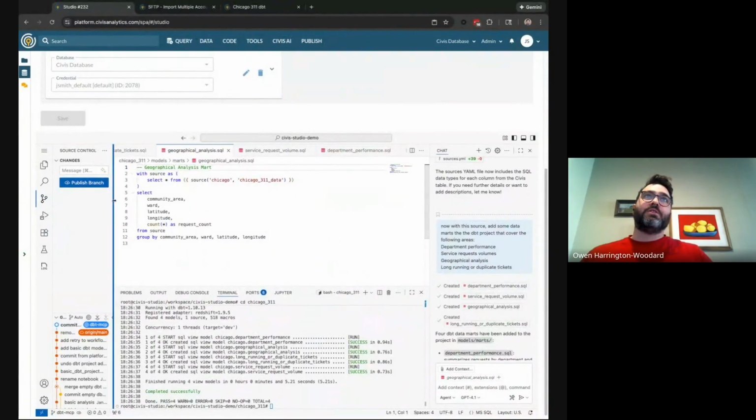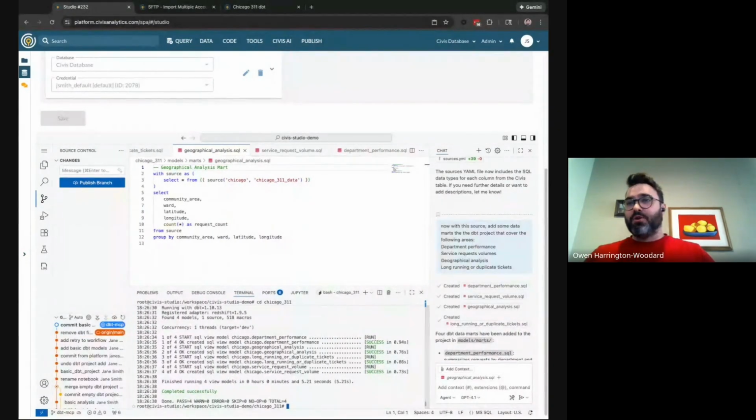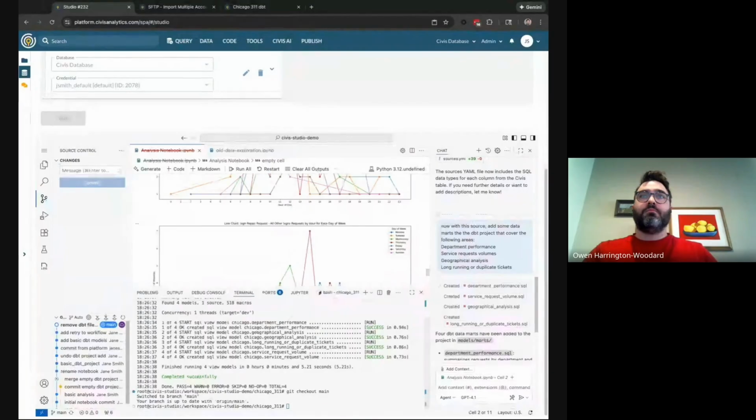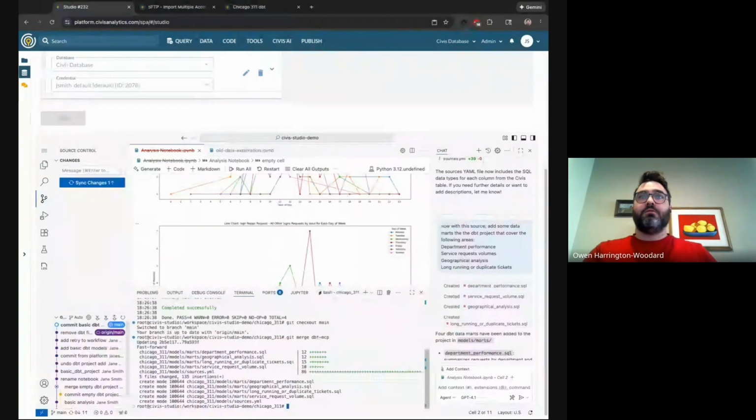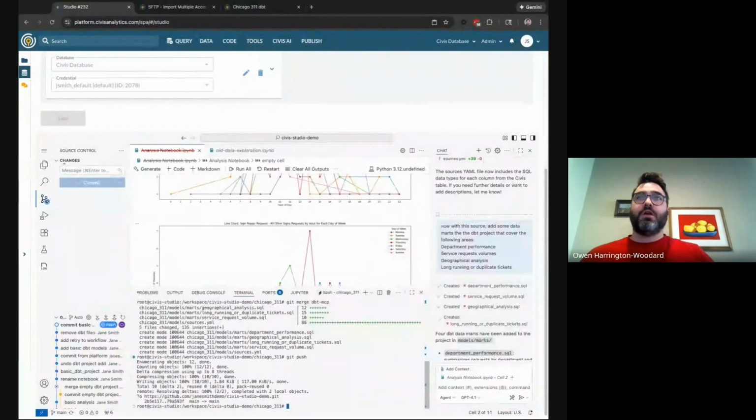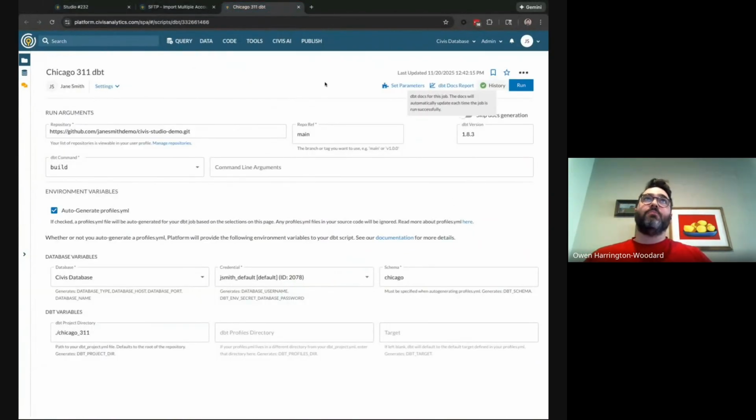So I could publish this branch if I needed to, but I'm just going to merge it and delete it. So I'm not going to bother to do that. Switch back to main. Merge that in and push the changes. And now I can go back to my DBT job.